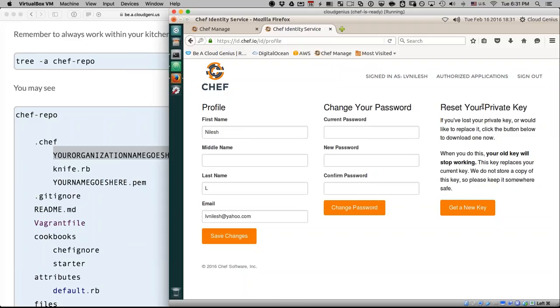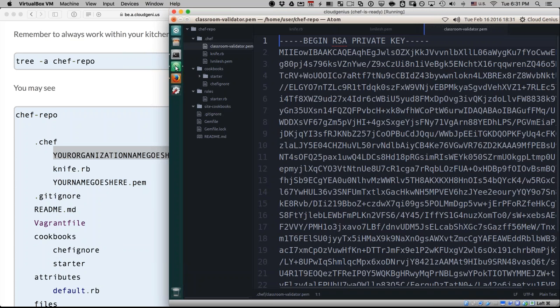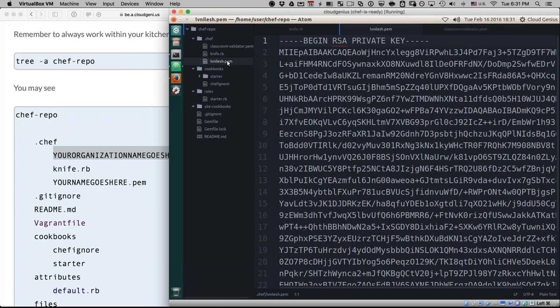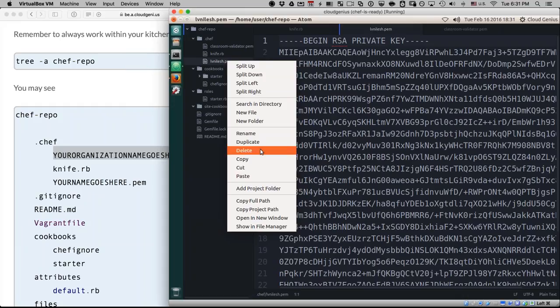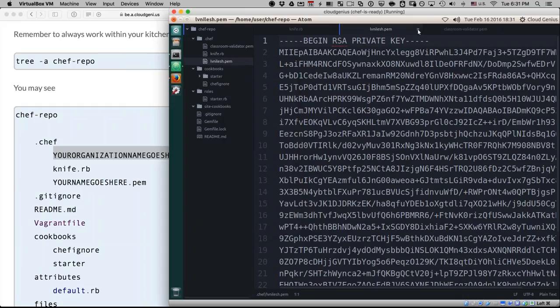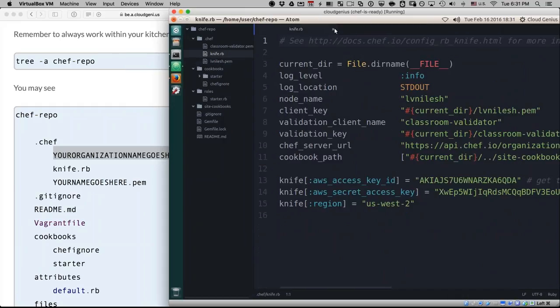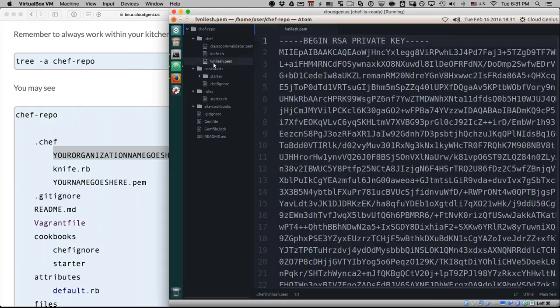You have to reset your private key, do that part, and you get a new key generated, and then you basically delete your old key, this one. You delete that like this and place the new key in that location. That's what you do for the personal key, like here.